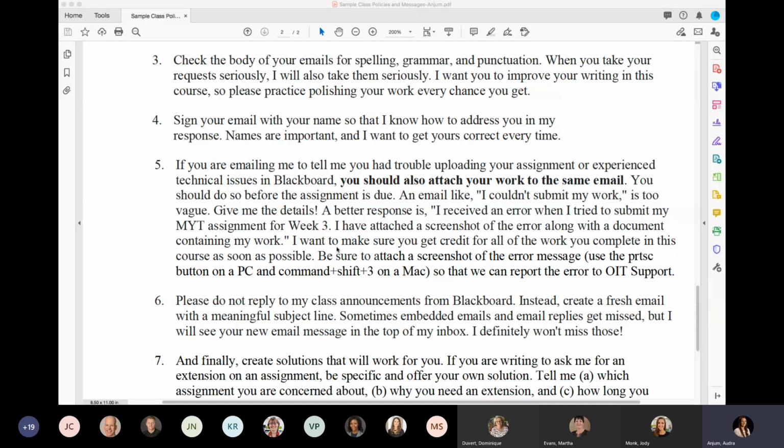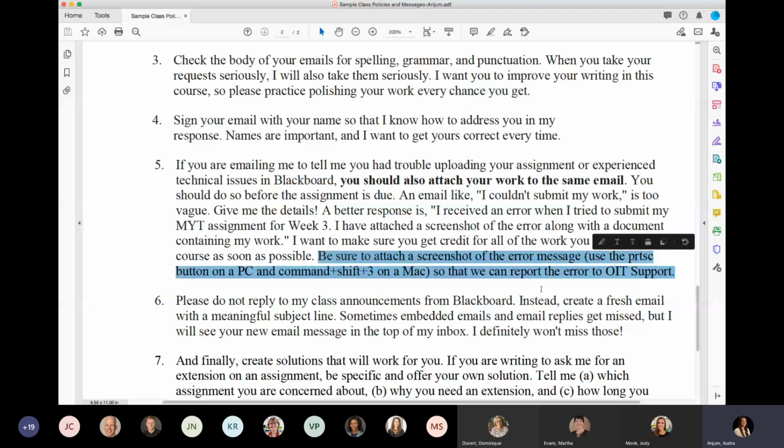So what I do recommend is that students learn how to do a screenshot, and that they send a screenshot of the error that they receive when they are trying to upload something. And I might even go as far as to ask them to report the error to OIT, just to bring the entire problem full circle, because I do think that OIT should know when students have issues so that they can come up with support systems to help students.